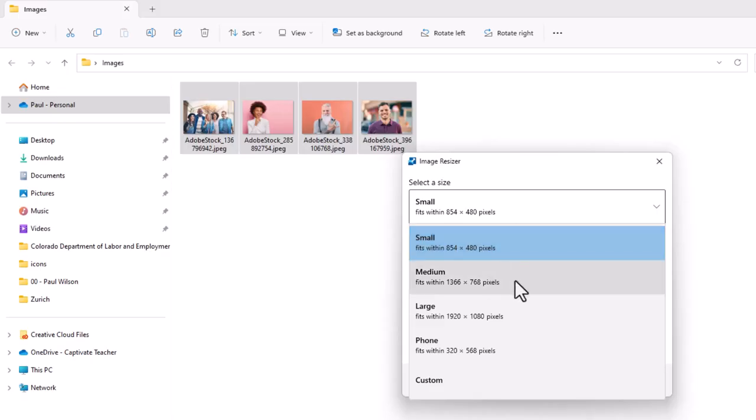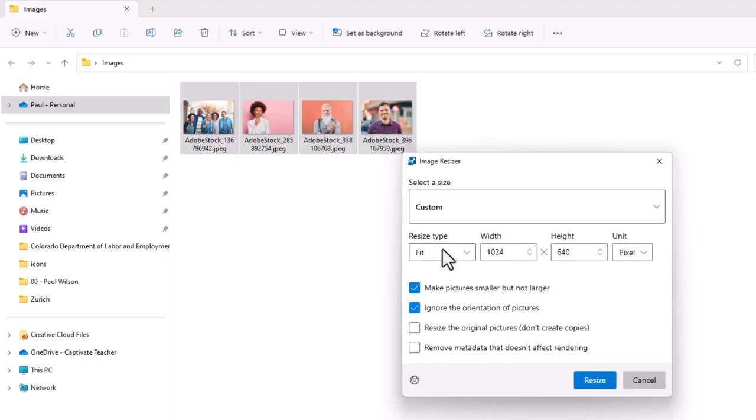Perhaps medium would be a better choice for an e-learning course, 1366 by 768, or you can choose custom, and you can say, well, I want all of these images to fit within 1024 by 627, which is the default in Adobe Captivate, for example. So I can choose to make these pictures smaller but not larger. I can uncheck that. I could check ignore the orientation of pictures. I'll do that in this case here.